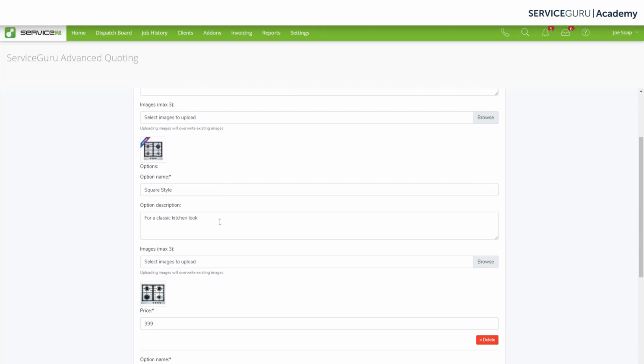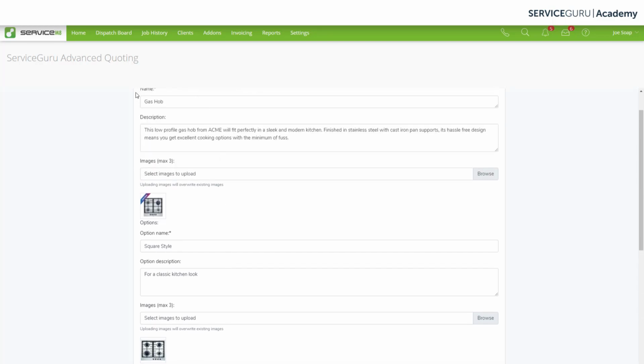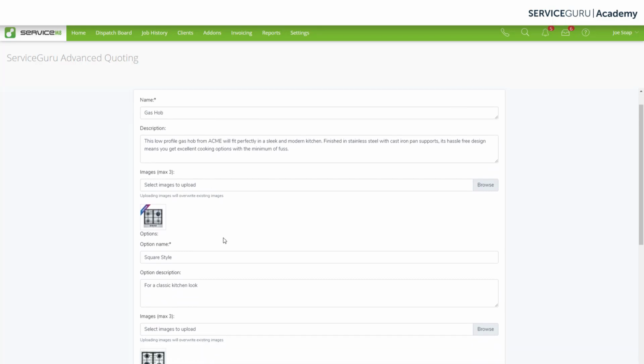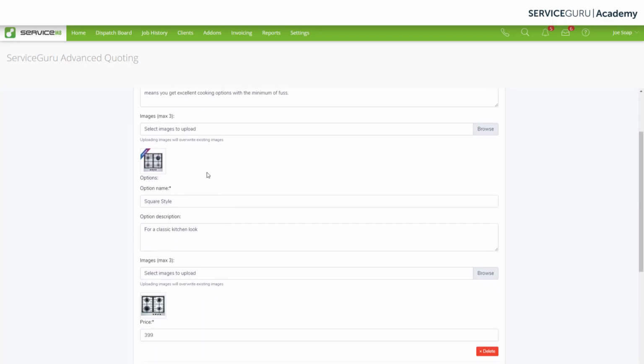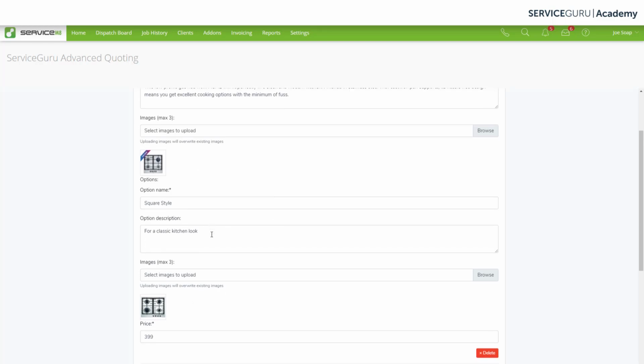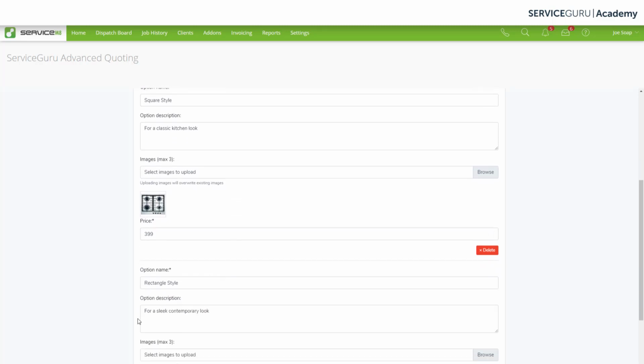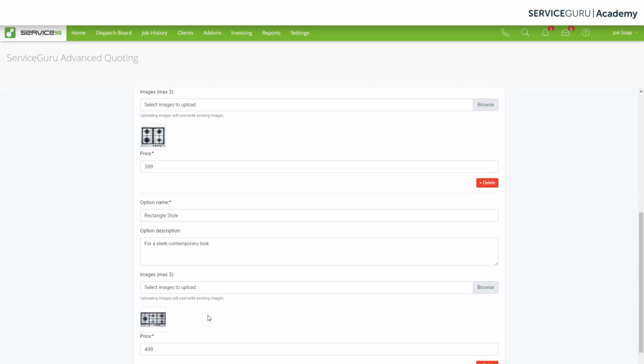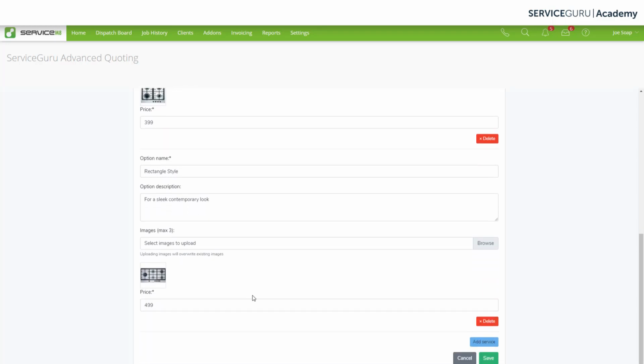And options can either be additional items to the main item, or they could be standalone options that are associated with the main item. So in this example, we have got options that are to be selected. You can either choose the square style or the rectangular style, and we've included an image of both of those, and we've added a description of that particular square style, as well as the rectangular style that we can see down here. We then set a price for each one of those, and we can add as many options or services as we like for a particular line item.